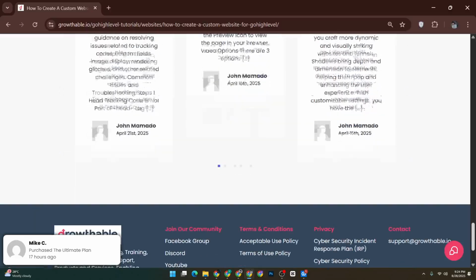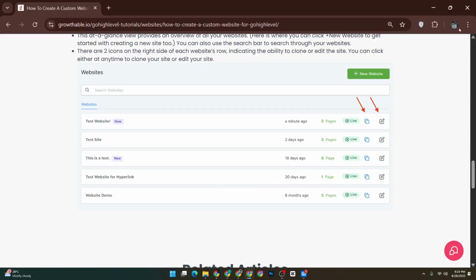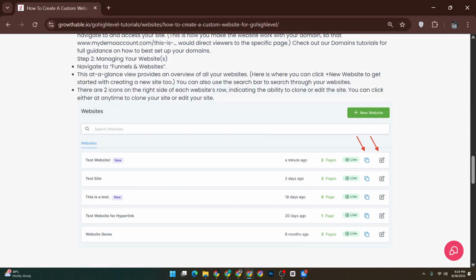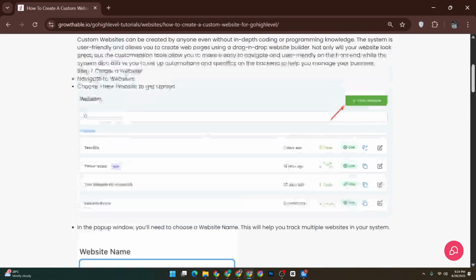So whether you're building your very first website or looking to manage multiple sites under one roof, Go High Level gives you all the tools you need in one platform.